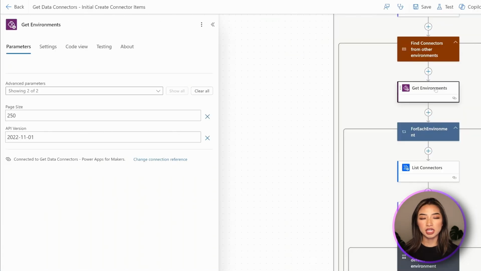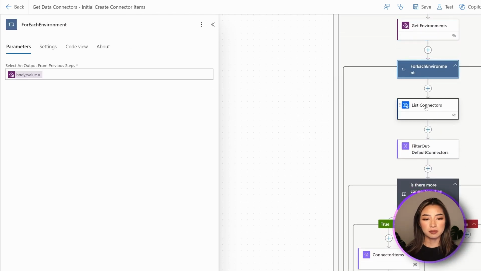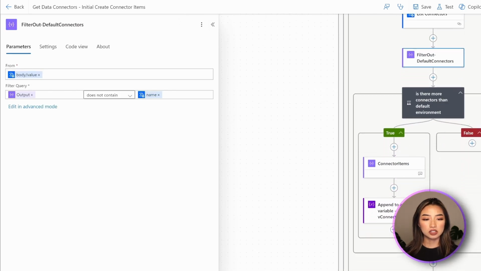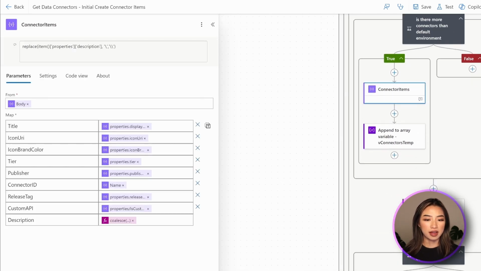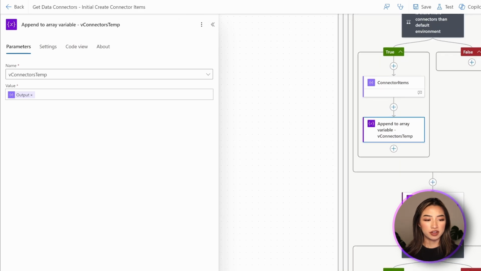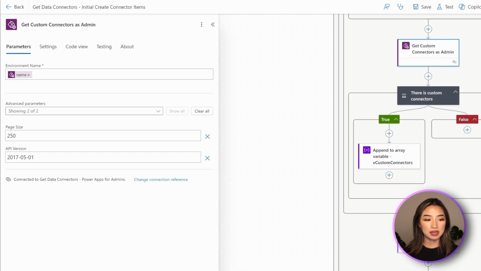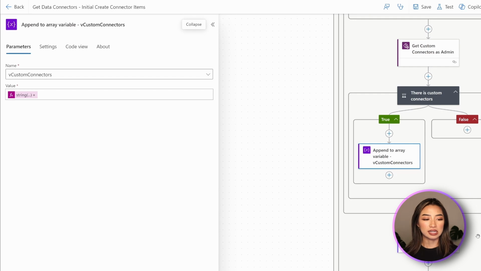In the Find Connector from Other Environment scope, I use Get Environment to list all environments. For each environment, I listed the connectors and filter out default environment connectors using the connector ID array. If any connectors were found, I appended them to the connector temp variable as a string. Then I retrieved the custom connectors as admin, and if any was found, append them to the custom connectors variable as a string.